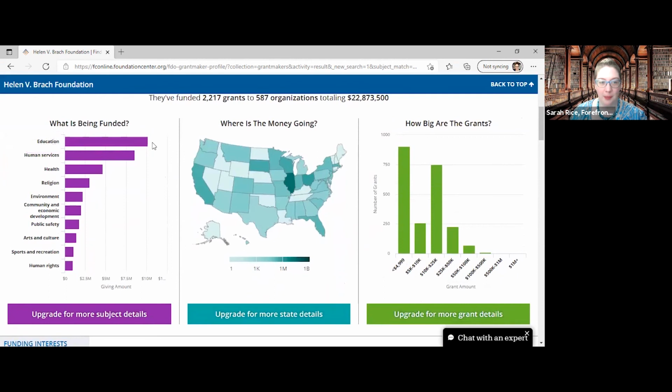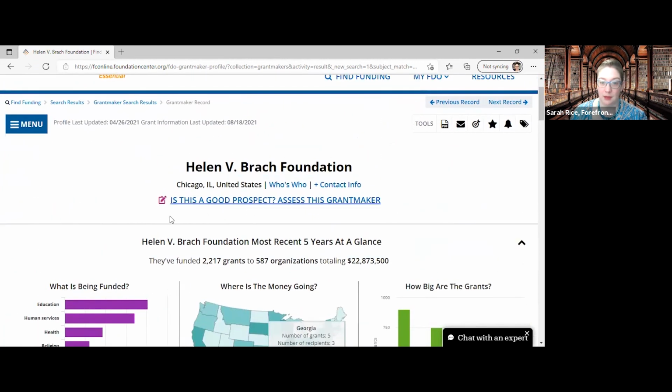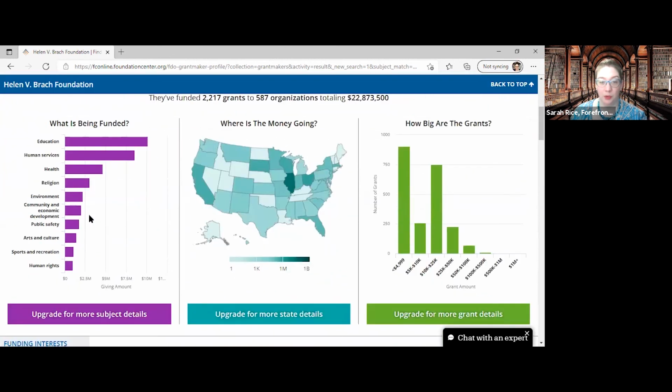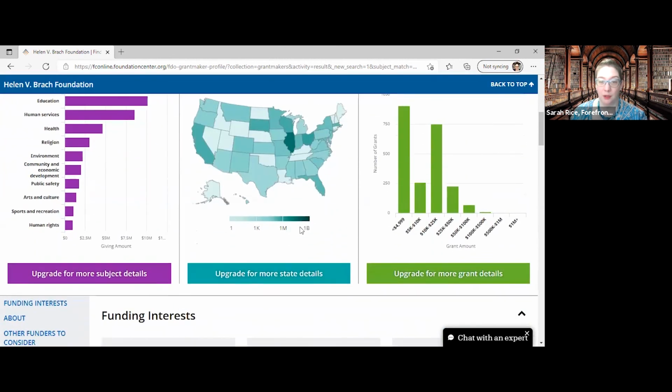So as mentioned on the maps, what they are funding, where it is funding, grant size. You'll see that this differs pretty much inversely from the one that was in the slideshow presentation, where this foundation tends to give smaller grants, whereas that one was giving grants that were more heavily weighted on this end of the spectrum. So that is definitely something that you can keep in mind when you're looking for funders that are a good fit for you.